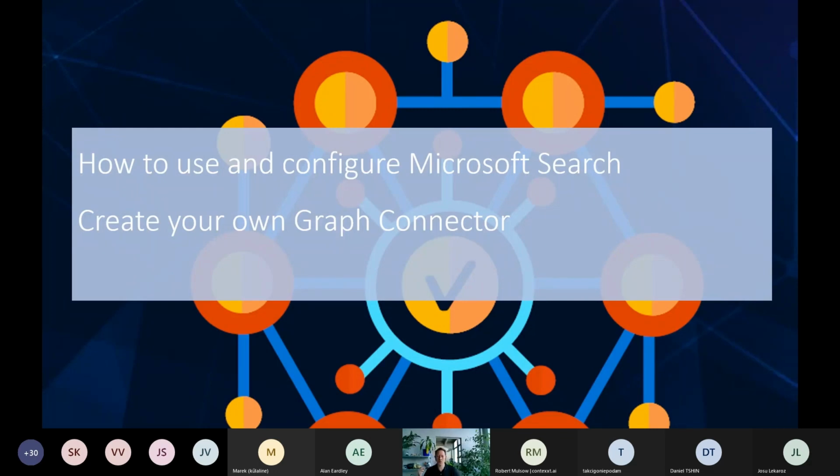So I have actually two parts here. The first part is how to use and configure Microsoft Search. And the second part is how you can integrate your own business data in the Microsoft Search experience. That's important, for example, if you have a database and want your products available in Microsoft Search as well, or an HR system or any other data source where I have external data, I want to connect it and make it available in the Microsoft Search experience.